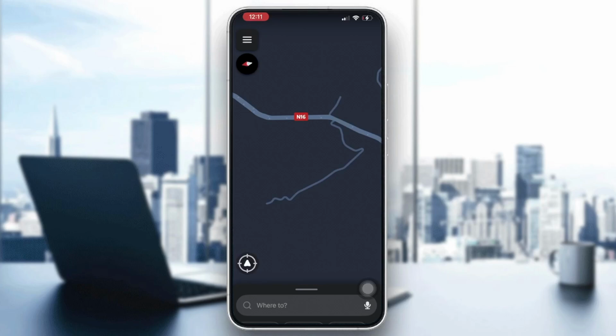So in today's video I'm going to show you how to set up your profile in Waze. Setting up your Waze profile lets you personalize your account and manage your Waze identity. So actually guys, first you will need to open Waze, launch the Waze app on your phone and make sure you are signed in, and then open your profile.